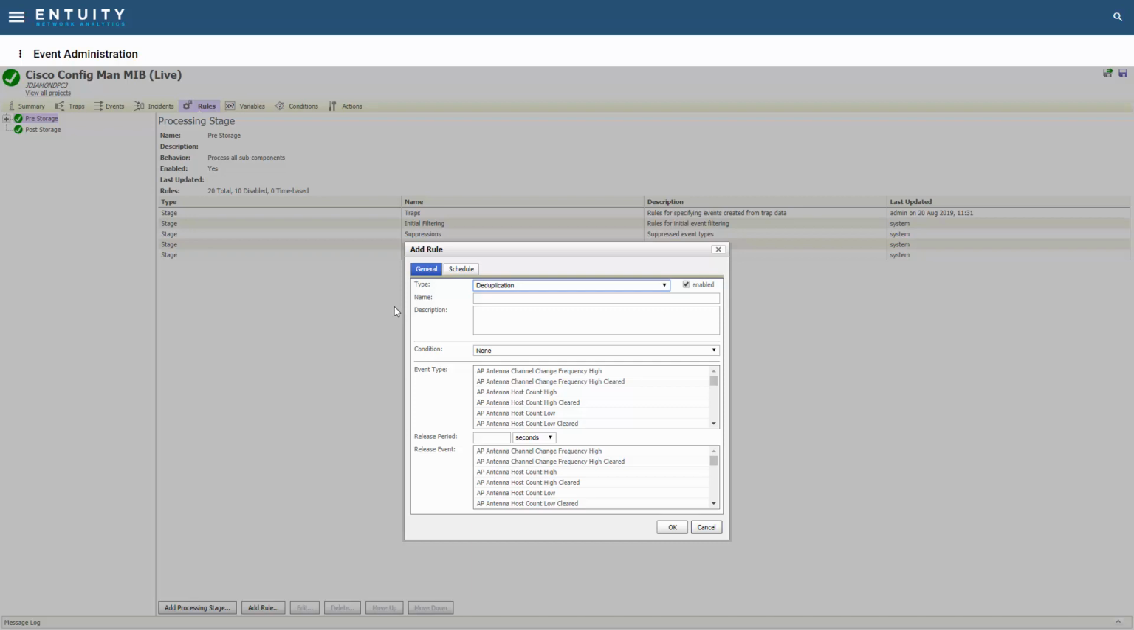Additionally, a release event may be defined. In this case, if the release event is received during the deduplication period, then the period ends immediately, and the last suppressed event, if any, is released for further processing. Note that if another event of the nominated type arrives after the deduplication period has ended, it initiates the deduplication processing again.